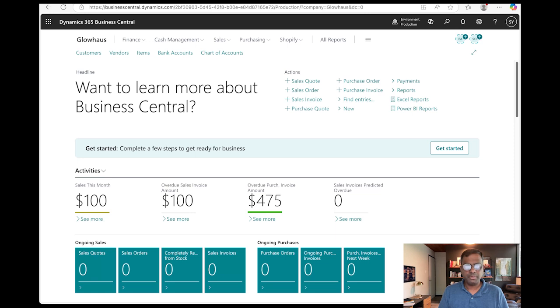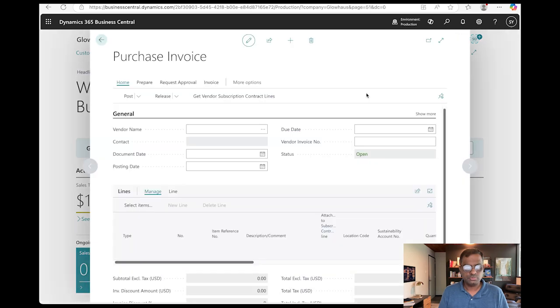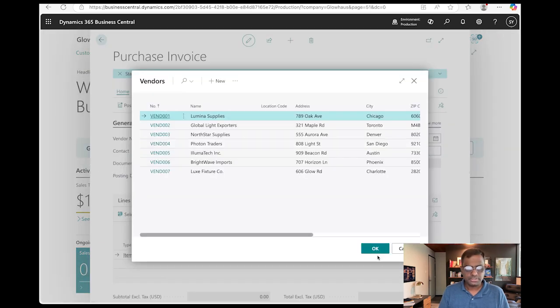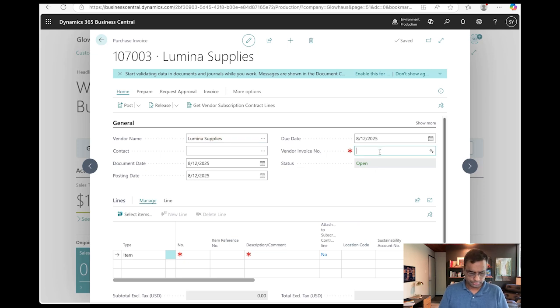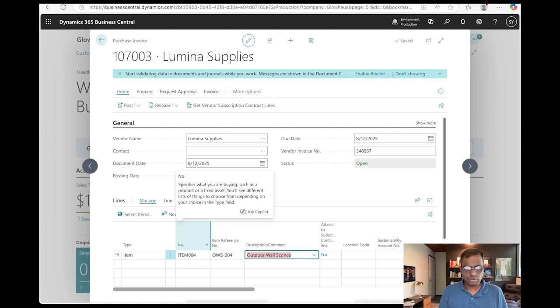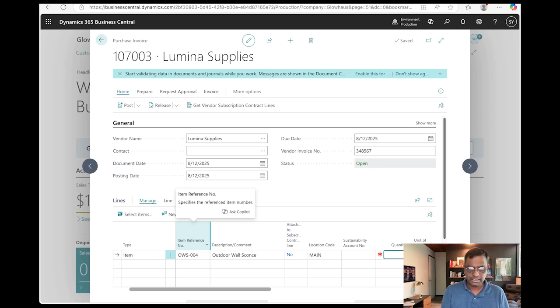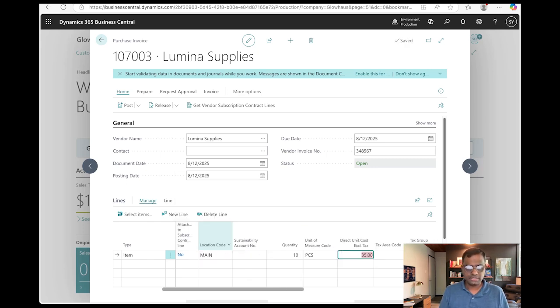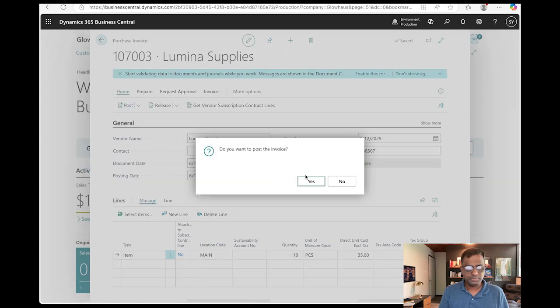Again, let's create a couple of purchase invoices to create a couple of layers of incoming inventory. So let's start with the first purchase invoice. I'm going to say same vendor, put in an invoice number. Item 4 is our item with average costing. Receive it into the main inventory location. Again, let's start with 10 units at the default price of $35, default unit cost of $35. And let's go ahead and post this and receive it.